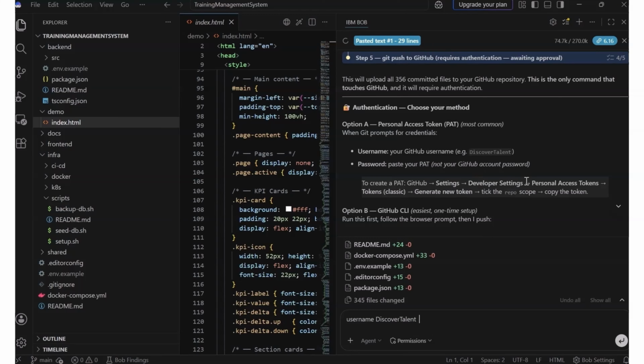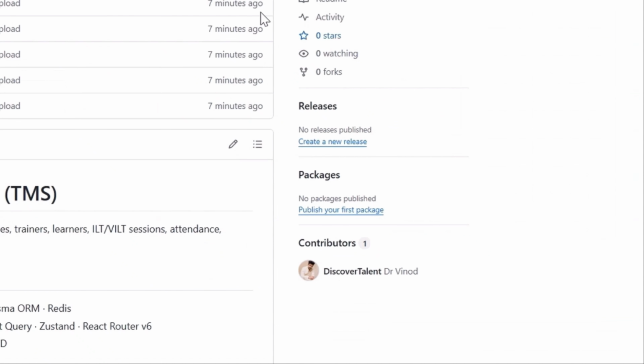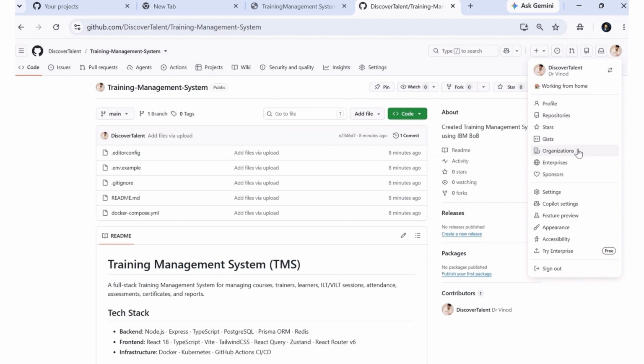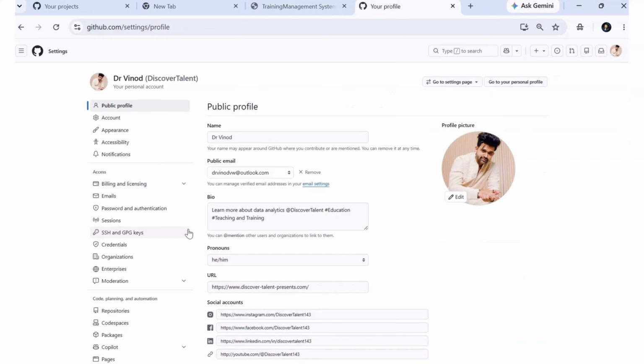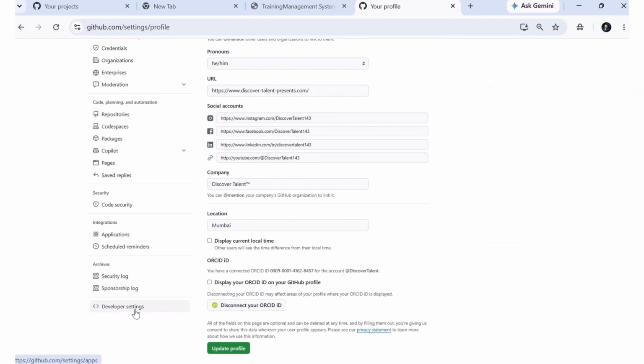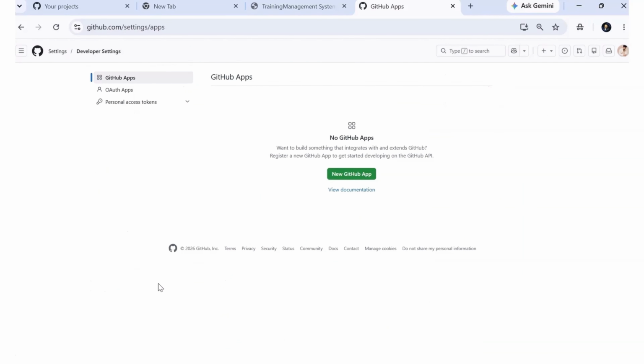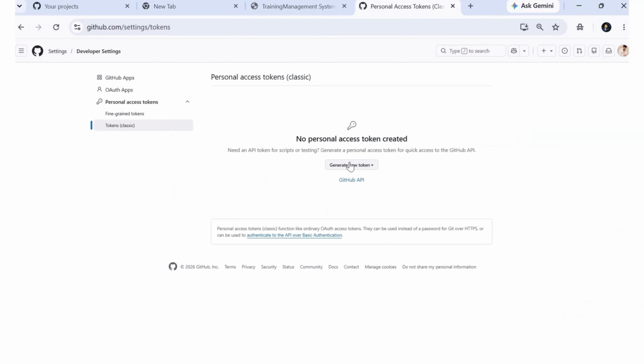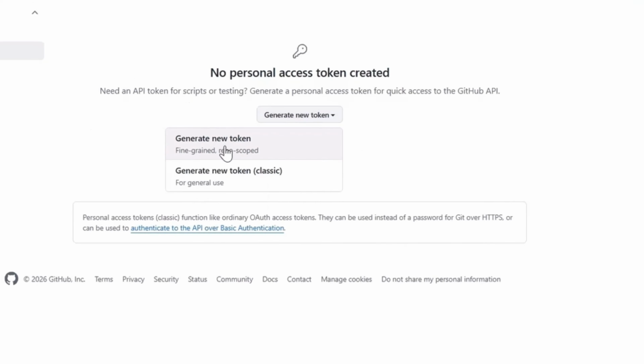This is my username over here, and now it's time to generate a PAT to sign in as a password. I'll click on this option called settings. Once I do that, I get this option called developer settings. Simply click on developer settings, then personal access tokens, then tokens (classic), and then generate a new token. We need the classic one, so click on generate new token (classic).